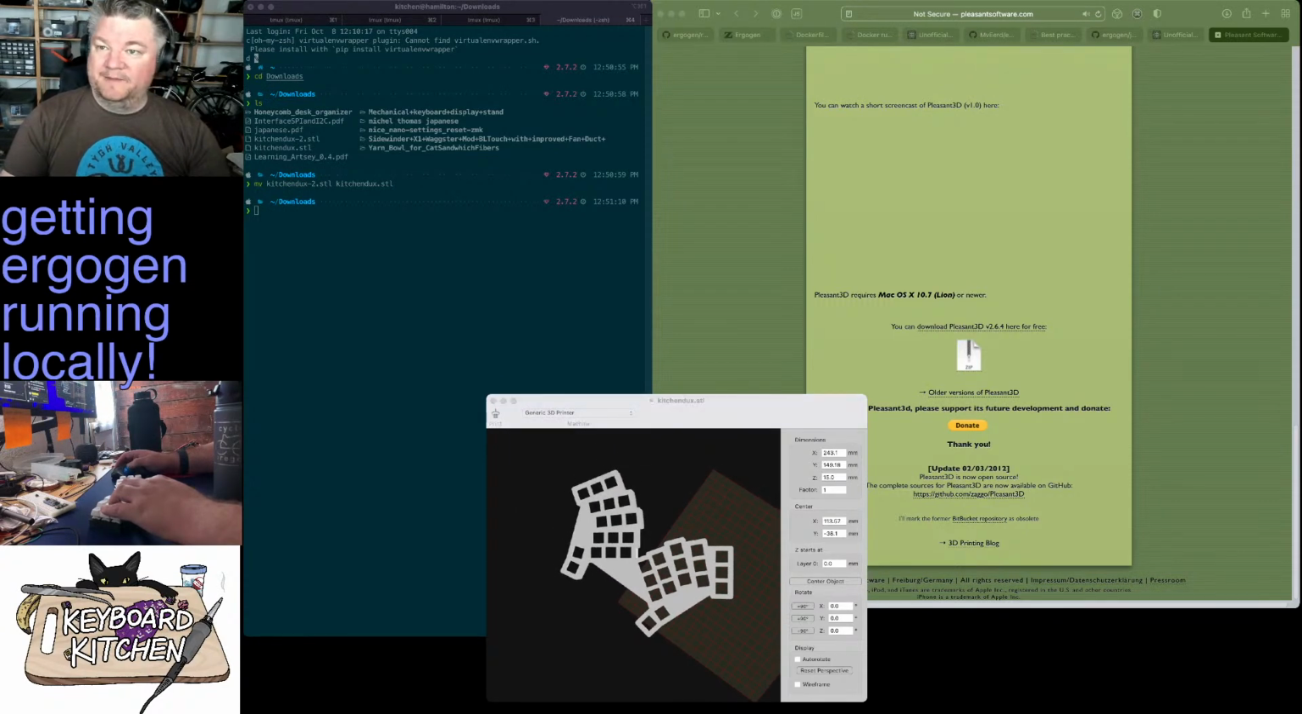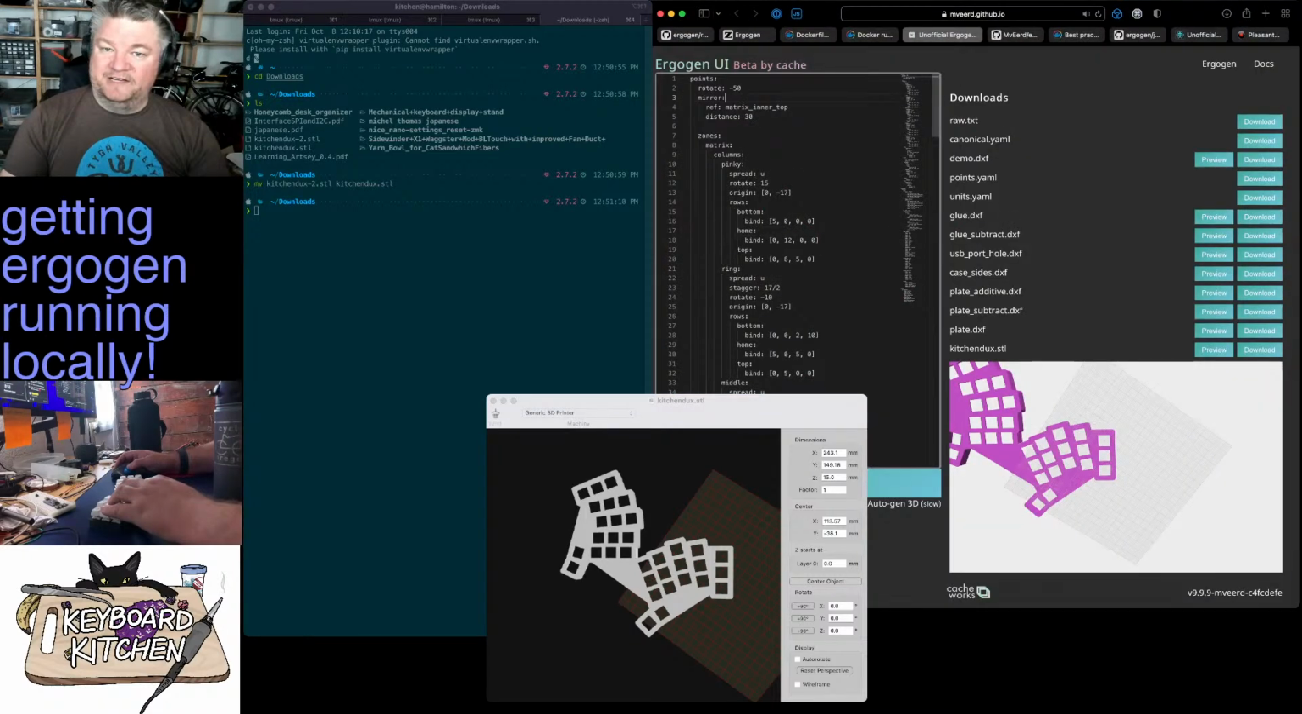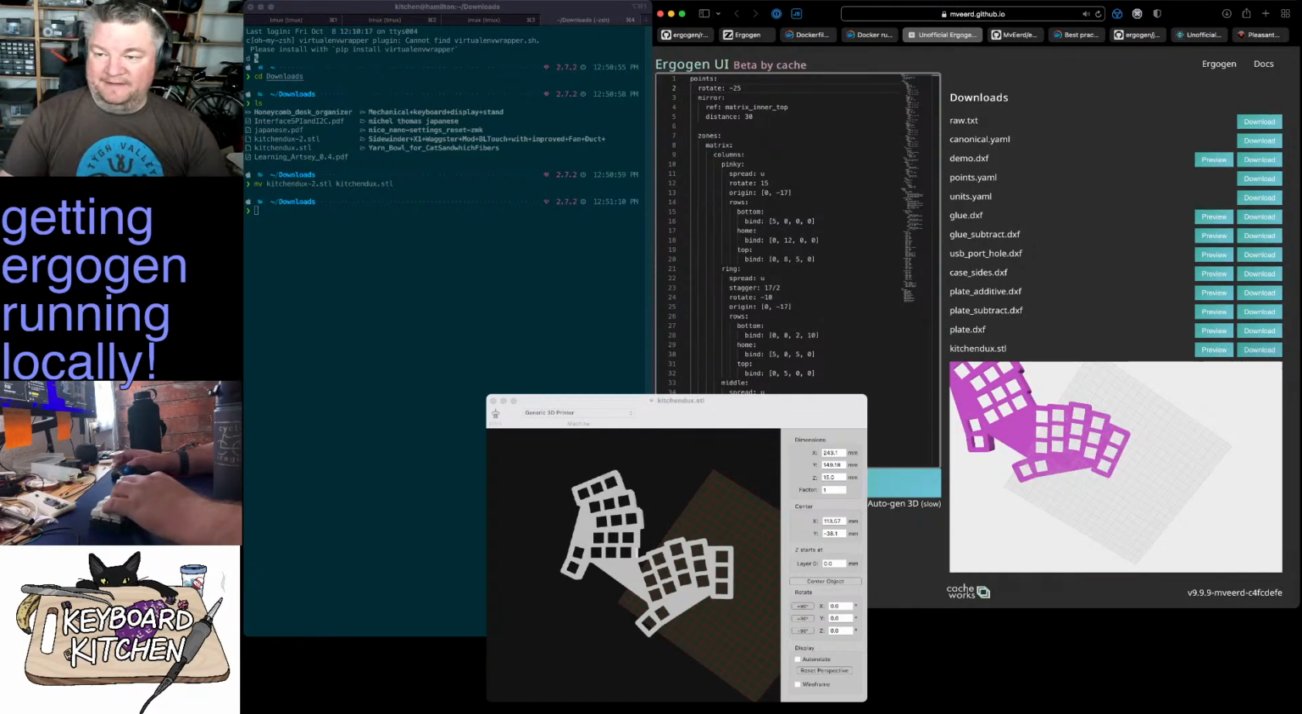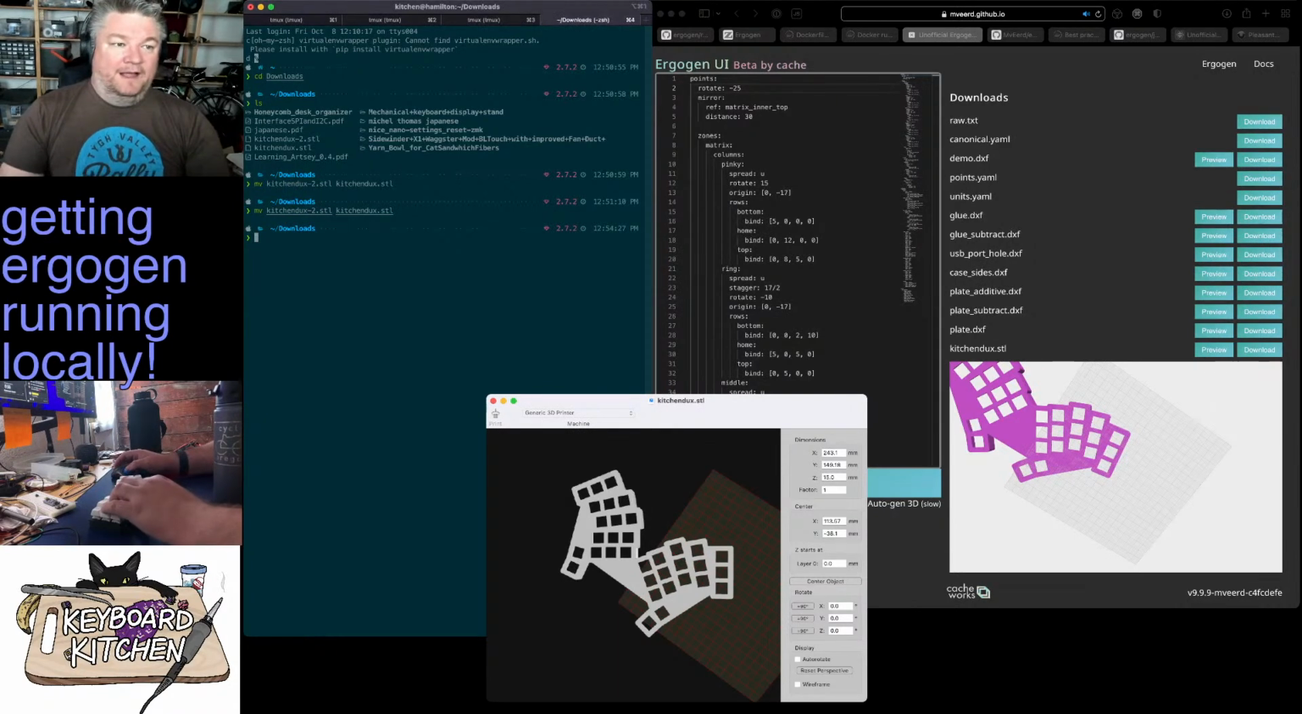Alright, now let's go back over here. We'll change this to 25 again. Generate. Download. Then rename it. Does this update? No, it doesn't. Okay. That's fine.